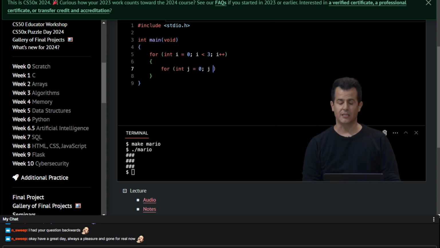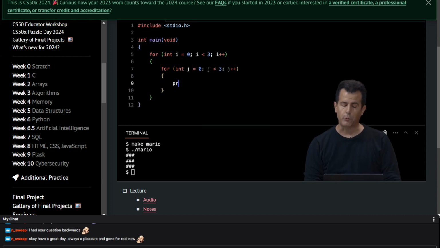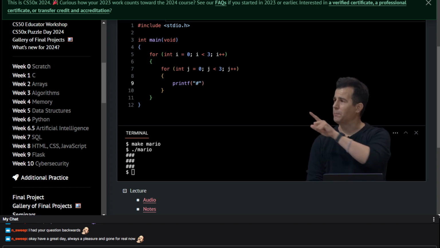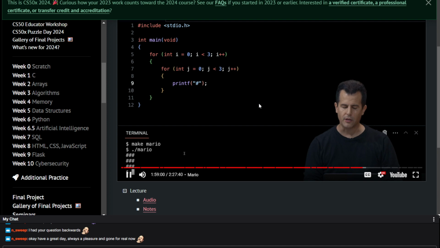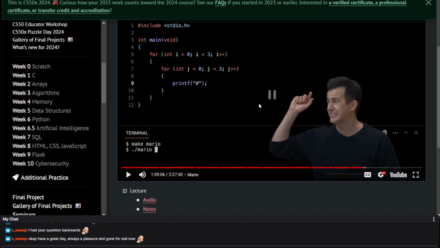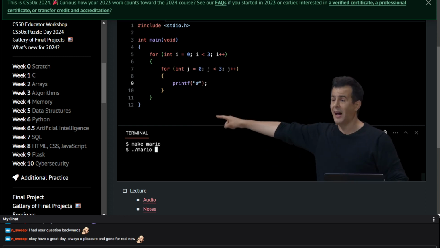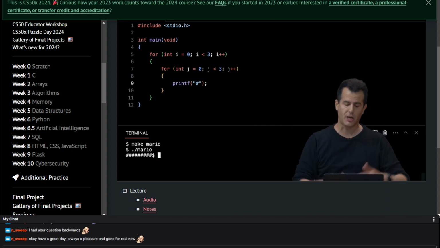j equals 0. j is less than 3. j plus plus. And then here, I can print out a single one of these and no new line. I don't want to screw up like I did before, so I'll just do 1. Let me go ahead and do make mario now, ./mario, but when I hit enter, this is not correct yet. What's it going to look like? A single line of 9 hashes, I think, because I never used a single \n, so that looks wrong.